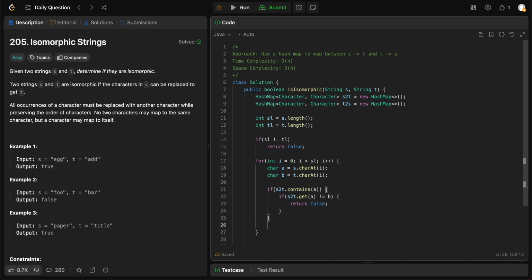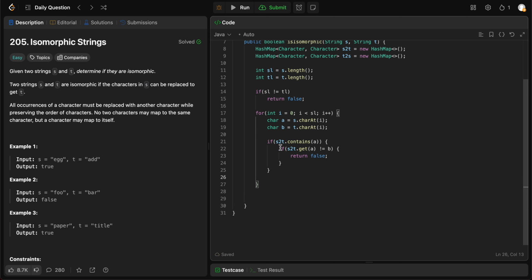So if the character is in S but the mapping is not, you return false. I think we can do the same, just reverse it as well. So this will be if T to S contains B but T to S dot get B is not equal to A, then you would return false as well. So you're making sure that the other way around works as well.